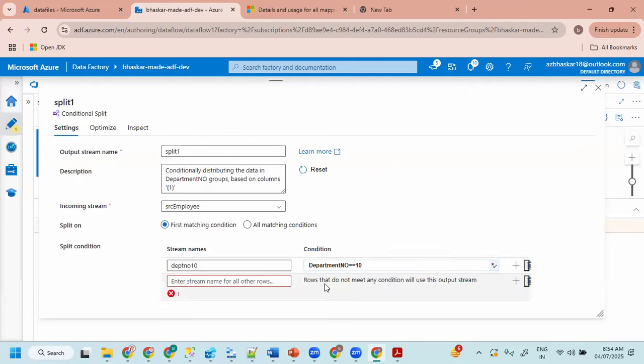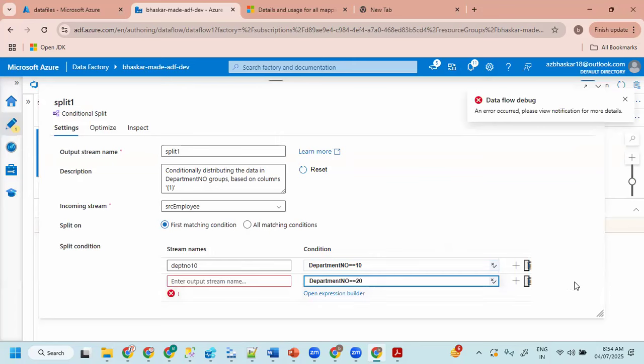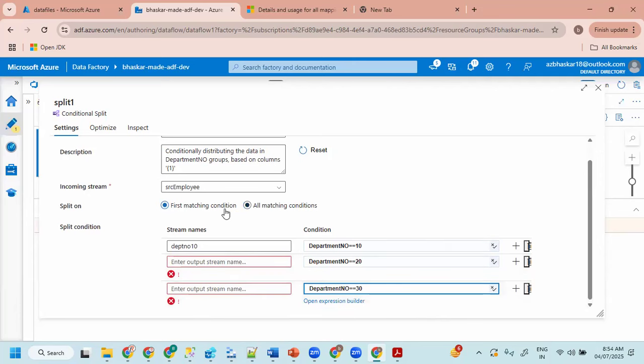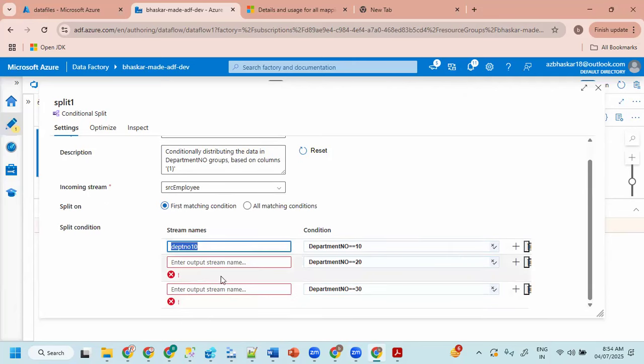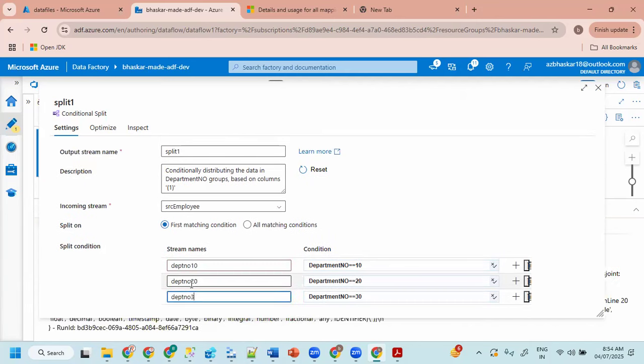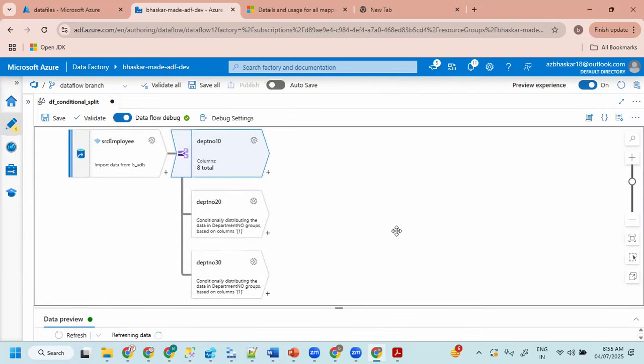So if any condition is not matched, then you can capture it into the default, but I'm just going to take out this default. I wanted to add department number equals 20 and department number equals 30. This is 30. Okay, so I hope you're understanding these conditions, right? It's just simple conditions. Let's close this. So simple: depending on the condition, you're splitting the data into multiple streams.